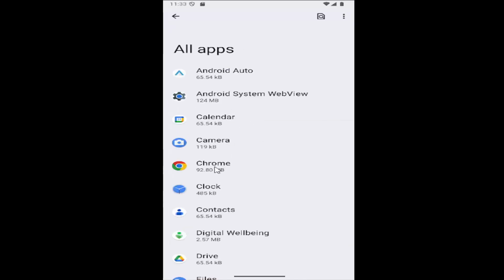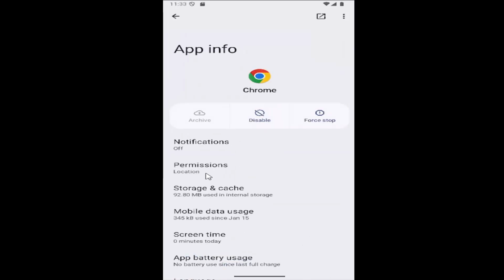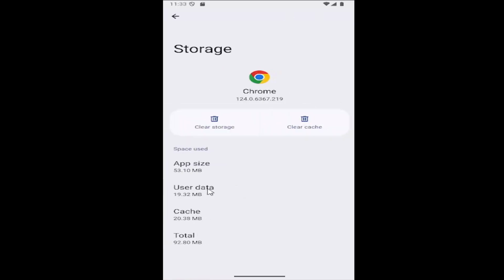Select whatever app you're looking to clear the cache for. And then select the storage and cache option. And then you can select the clear cache button right here. And that's all you have to do.